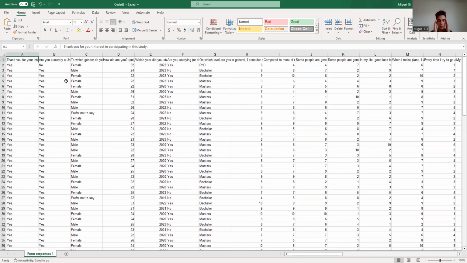The second thing is, before we actually do the coding, to give names to our variables, because right now we have the question that came from Google. So I think that's not going to work for us. We need to change the names. Actually, before we change the names, I think there is another column that we don't need. It's this one, the one where the participants agree to give us their consent.